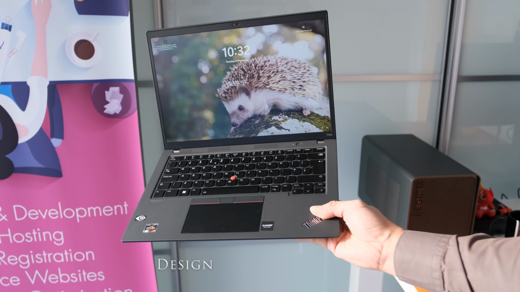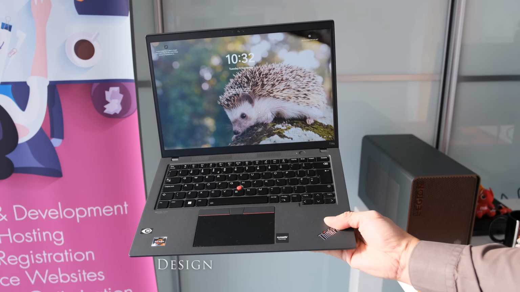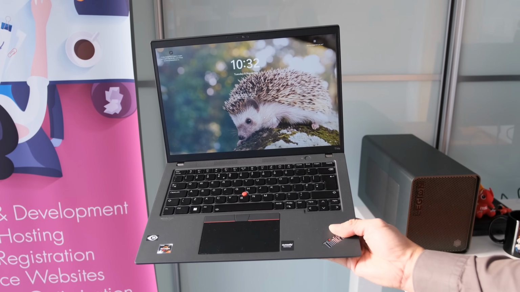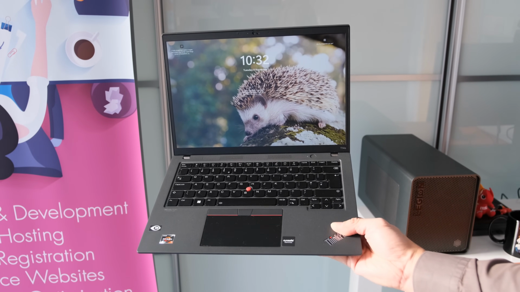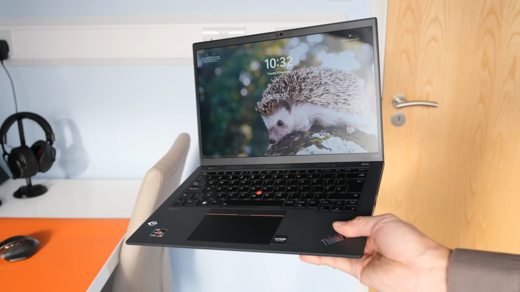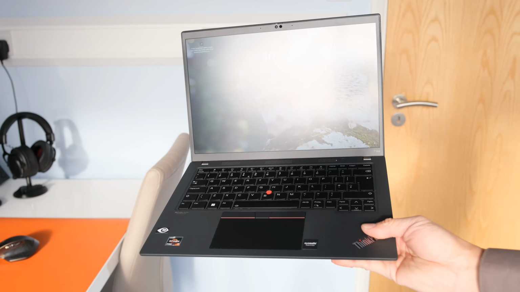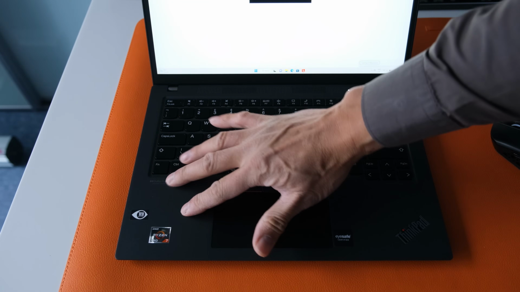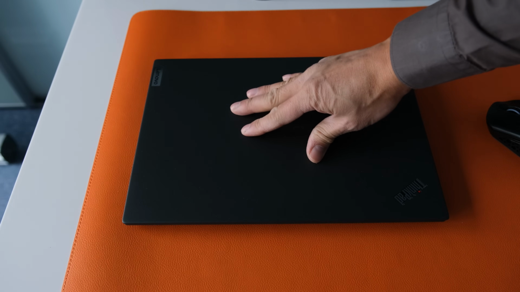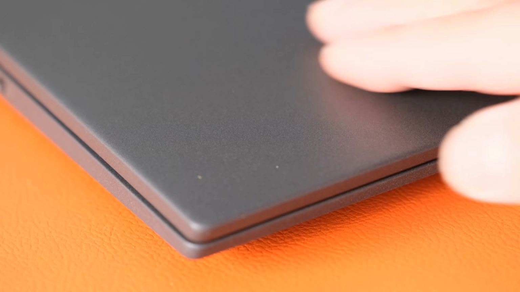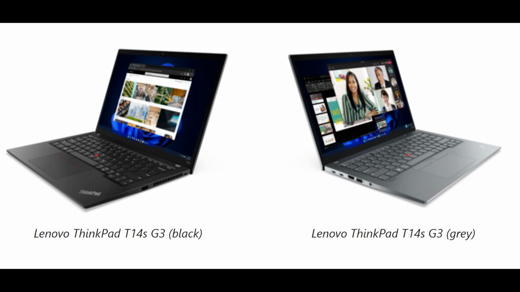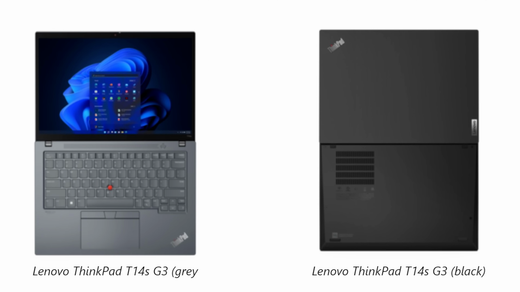The T14s weight starts at 1.22 kilograms or 2.69 pounds, bringing it closer to its more expensive cousin, the X1 Carbon. It's ultra lightweight to carry around to meetings, but there's still the military standard 810H tested rigid magnesium chassis. Everything feels well put together, and the display lid gives good protection to the screen. The anti-smudge coating works well to keep your fingerprints at bay. The T14s has a choice of grey or the ThinkPad black colour chassis with certain G3 models.